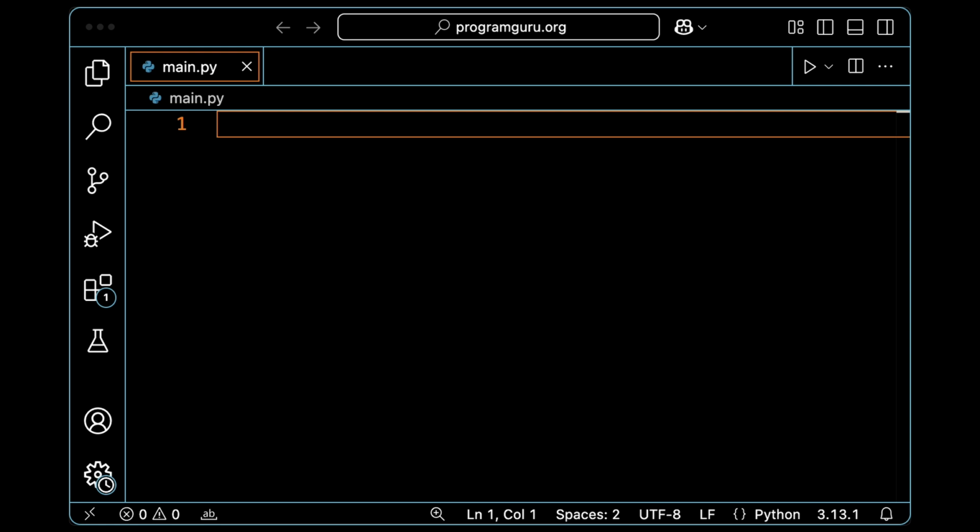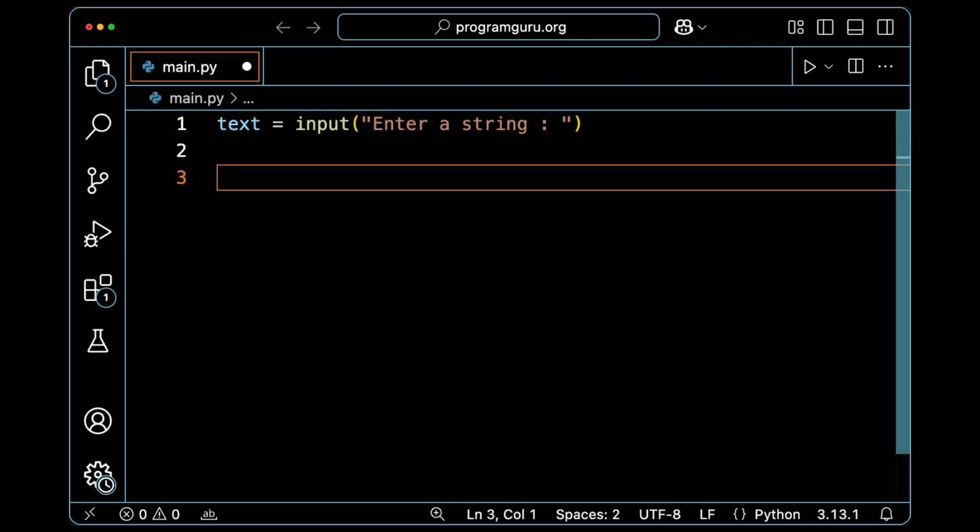Now, let us write a Python program to print each character in a given string on a new line. We'll begin by asking the user to enter a string. We'll use the input function to read input string from the user. We'll store the user input in a variable called text. Now comes the main part, printing each character one by one.